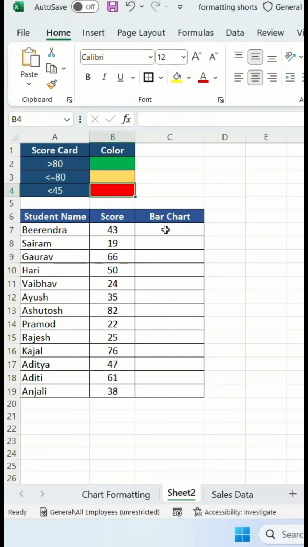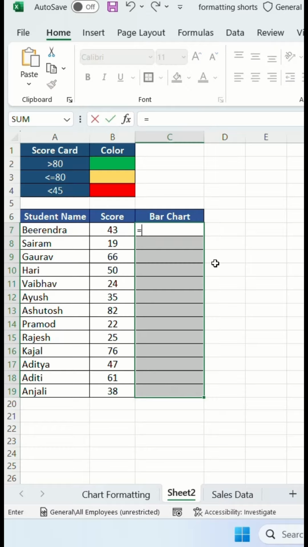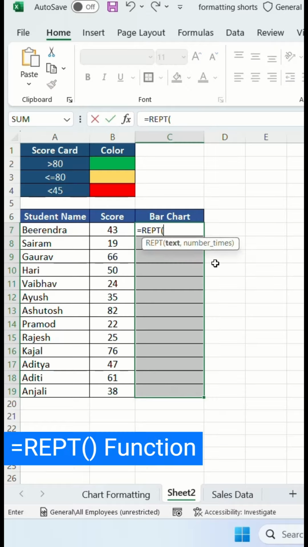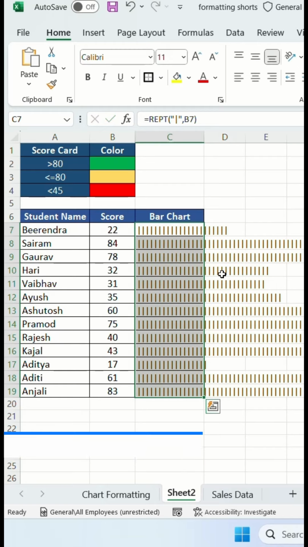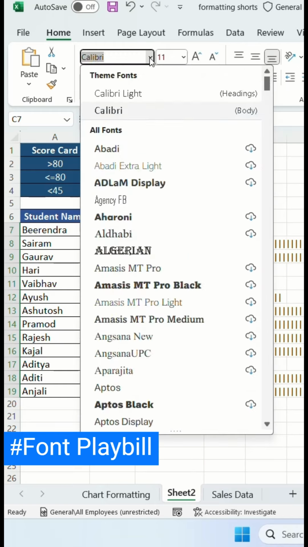So let's create this. First, select all the cells. We'll use one formula here, that is =REPEAT. For the text, I'll be using the bar sign, and I'll repeat this bar sign as per the score. Close the bracket, press Ctrl+Enter. Now we will be using the font Playbill.